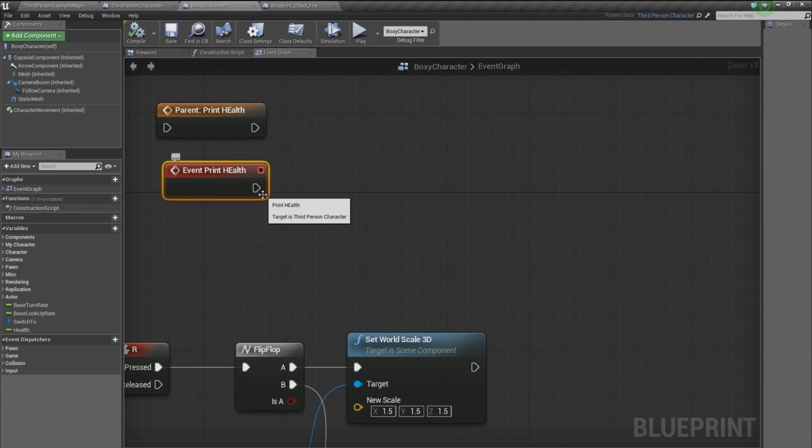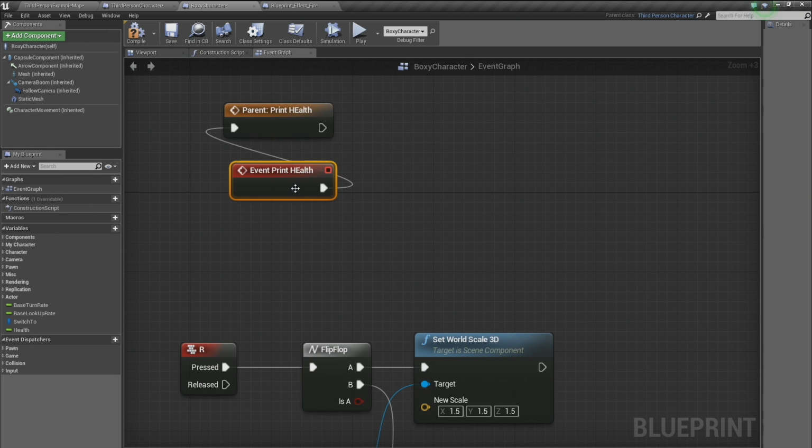I can't see it. I'm going to zoom in a little. It's way up there. Yeah, there we go.